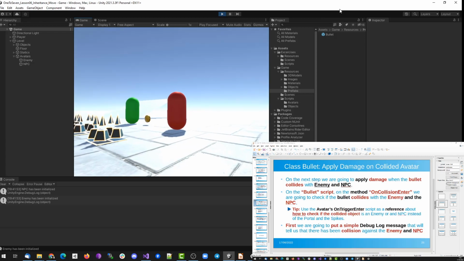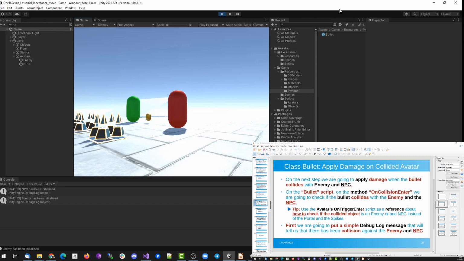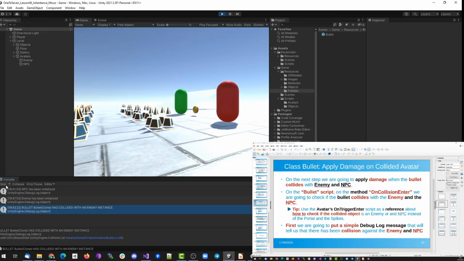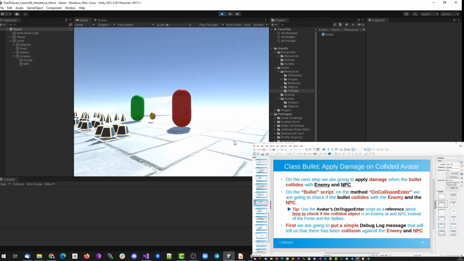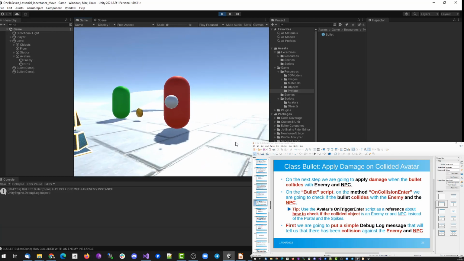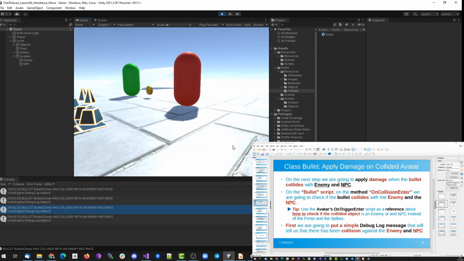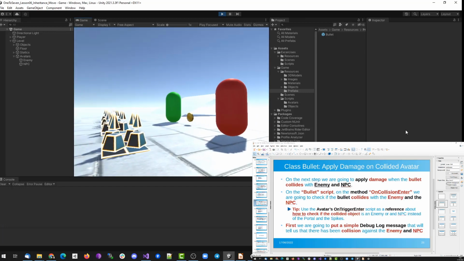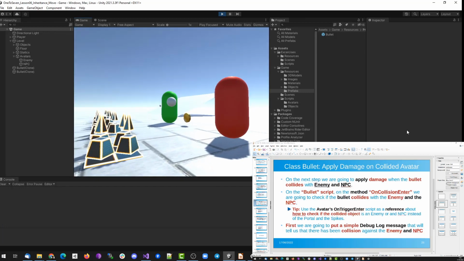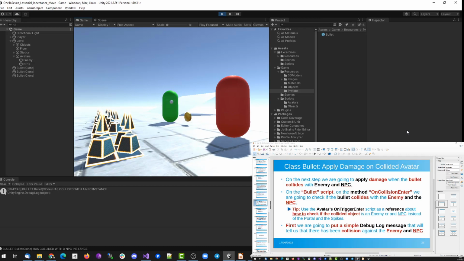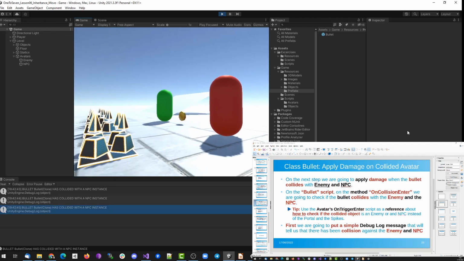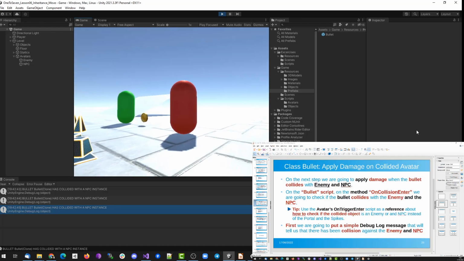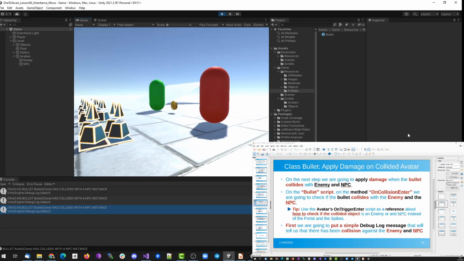So let's do it. Let's shoot the enemy. You have seen there that the message has appeared. Let's do it several times. So we get the collision right. Now let's do it for the NPC. Let's shoot the NPC. I have missed. Now I am hitting the NPC. So we are detecting the collision between the bullet and the NPC or an enemy.